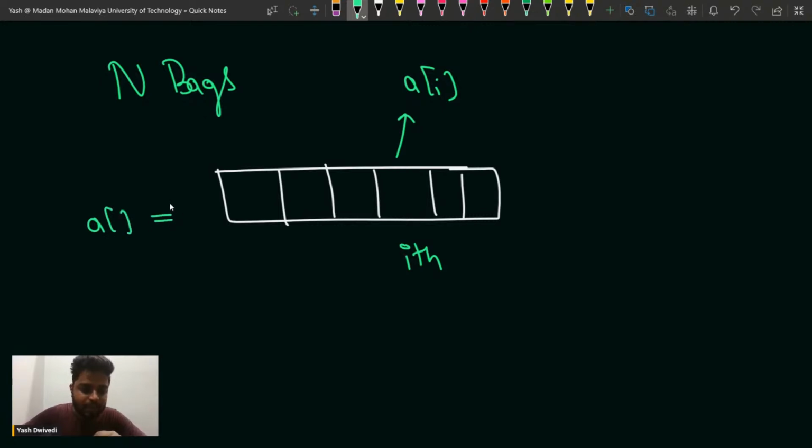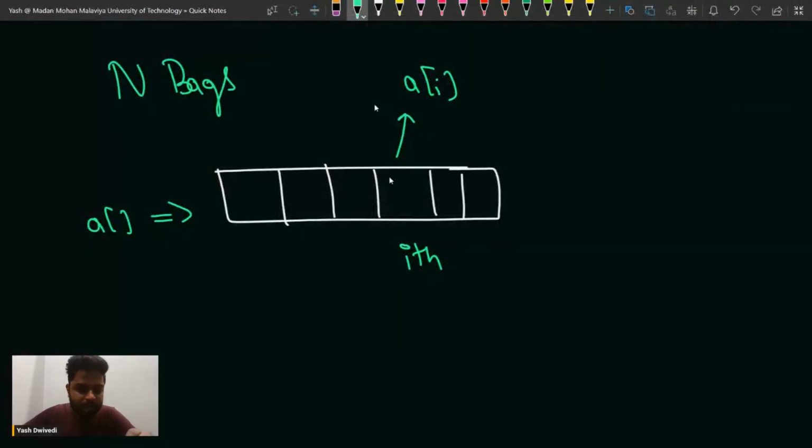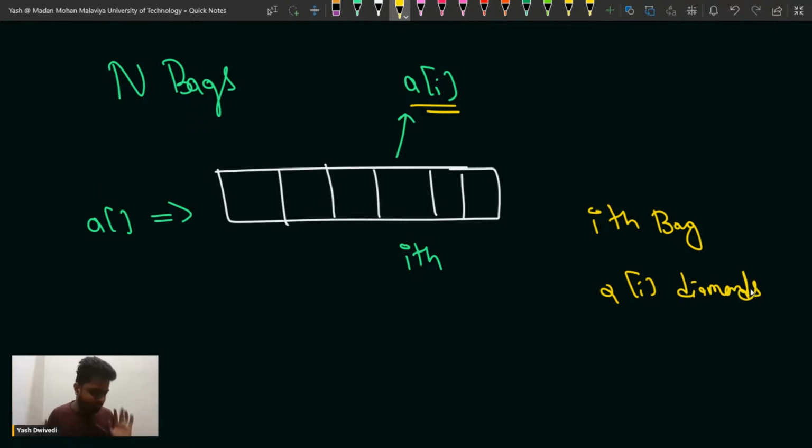So the ith element will have the value a of i, and it is going to tell us the number of diamonds that are present, because there are n bags. The ith bag will contain ai number of diamonds. Is this part clear to everyone till now? Right, the input is clear. You will be given the value n, which indicates the number of bags, and in the ith bag there are initially ai number of diamonds.